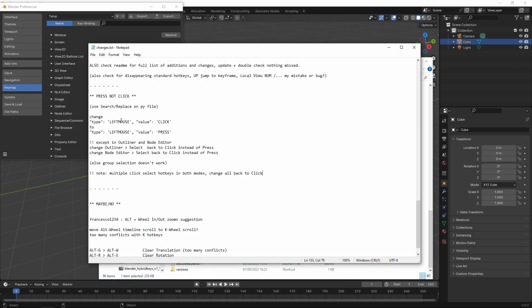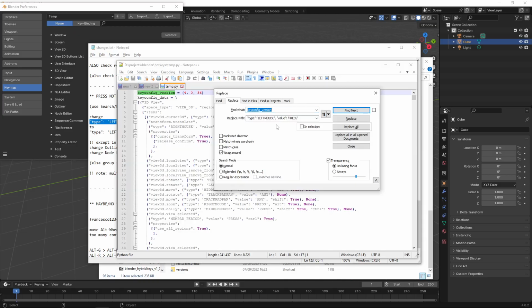And what we now want to do is replace this with this. So basically it looks for this whole phrase, and there it says click, and we change that to the same phrase except it says press. So we do that, and then we just say replace all.